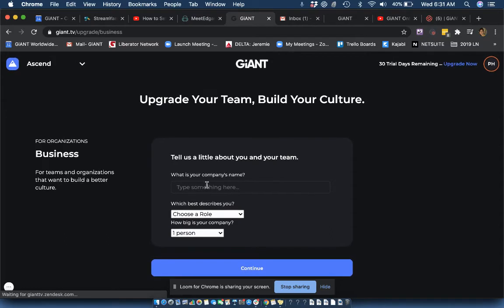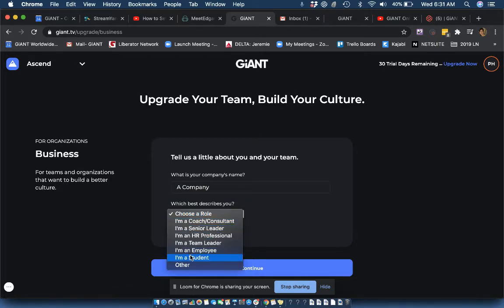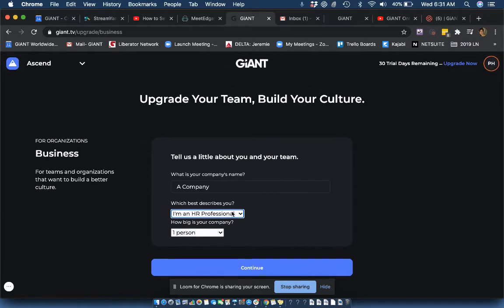Now you're going to want to put in your company name. So let's call it A Company for now. Whatever your company name is, put it there. Choose your role again. I'm going to say I'm an HR professional. And then this is important. At the beginning, when you set up the account, we ask you how large your organization was. So let's say you had 500 people in your organization and you chose 500.